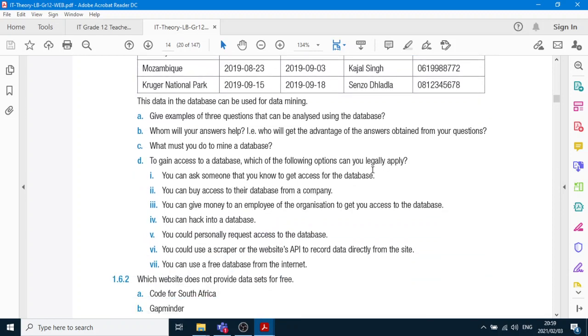Oh no, it is legal using a scraper. I don't even know what a scraper is, go look it up on the internet. The illegal ones are hacking into a database. Buying access is legal, but asking someone to get access is illegal. Giving money to an employee to get access is illegal. Using a free database from the internet is illegal. But I don't understand this scraper or website's API to record data directly from the site. Maybe if you're an employee, then you can do that.